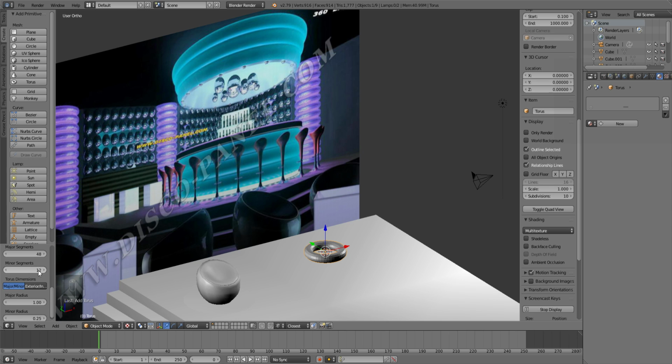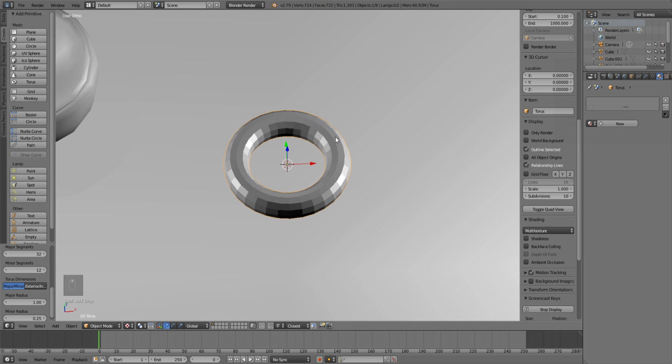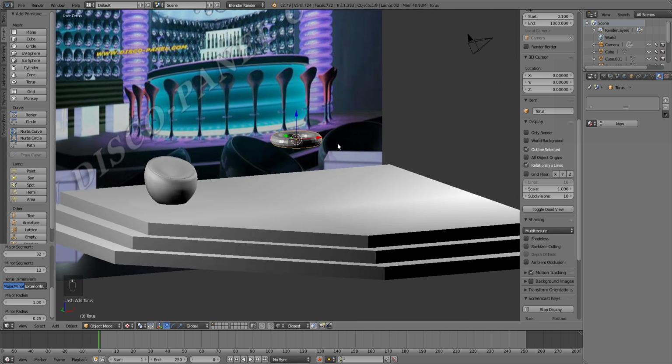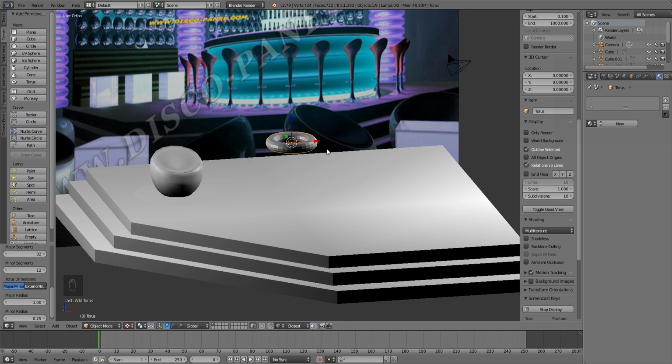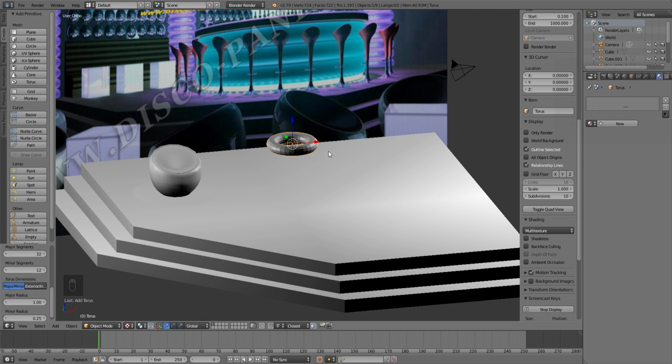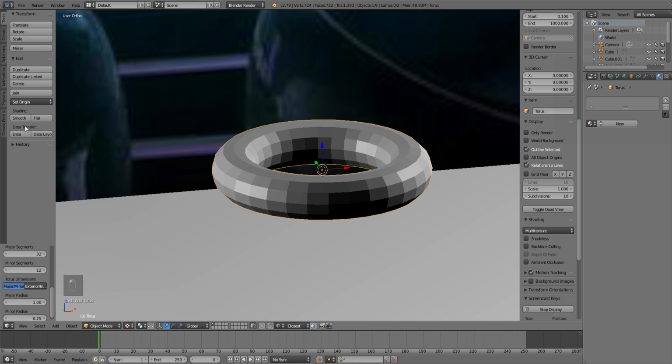This torus has 12 segments around, and it has 48 all around. That's way too much for now. So I'm gonna put, let's see, 24, 32. 32 is the most. And we're gonna delete the inside. Let's smooth it.